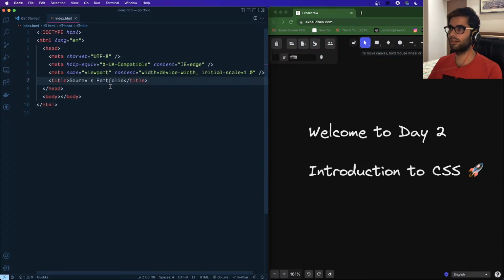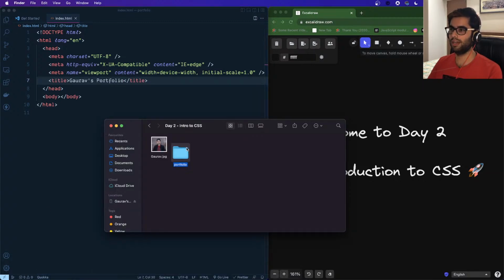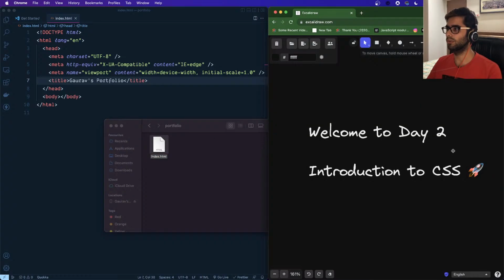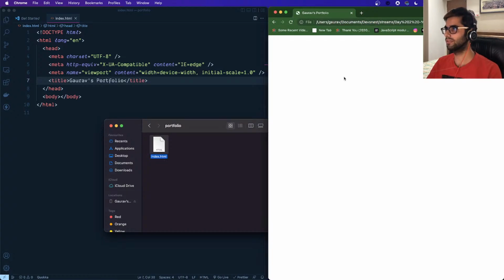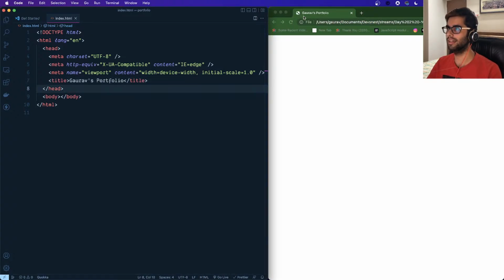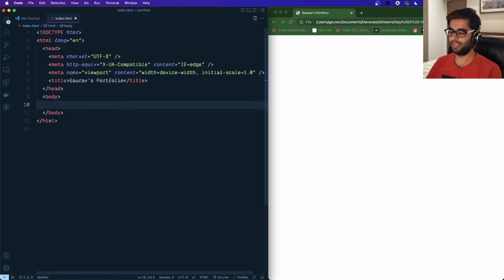And in order to open this file in the browser, what you can do is you can go to the path and just drag this over here. Okay, oh, I need to drag it to the address bar. All right, and if I hit enter, it should show me the title over here, and it says Gaurav's portfolio. All right, and the next thing that we are going to do is we're going to add our image.